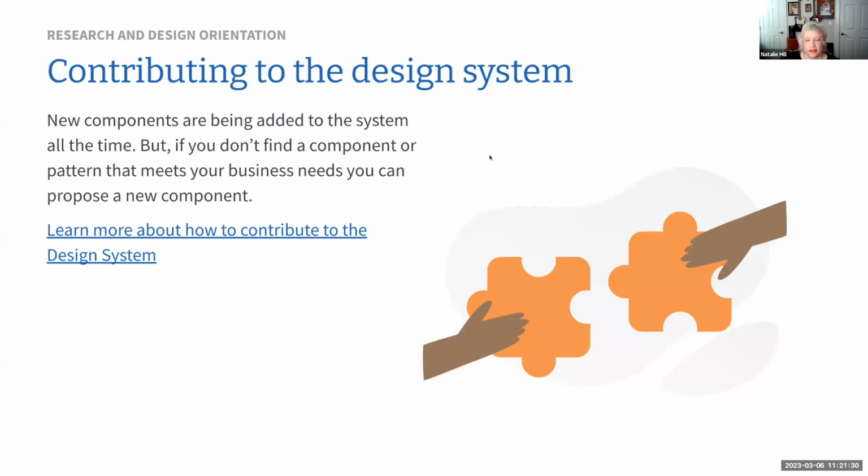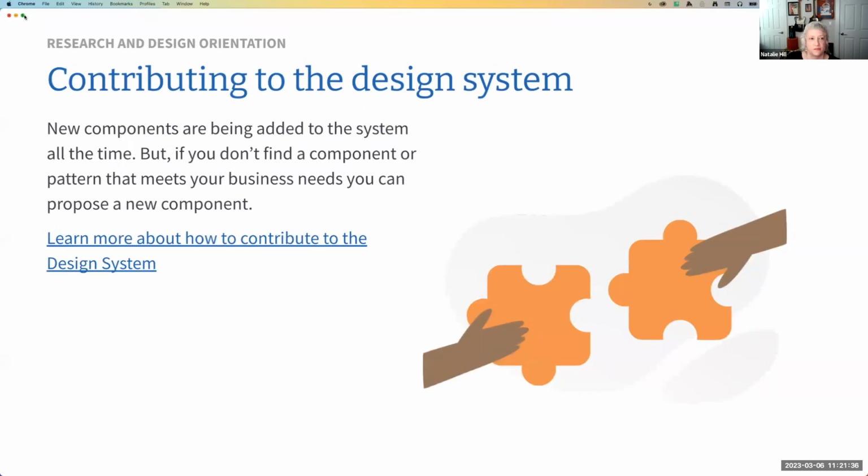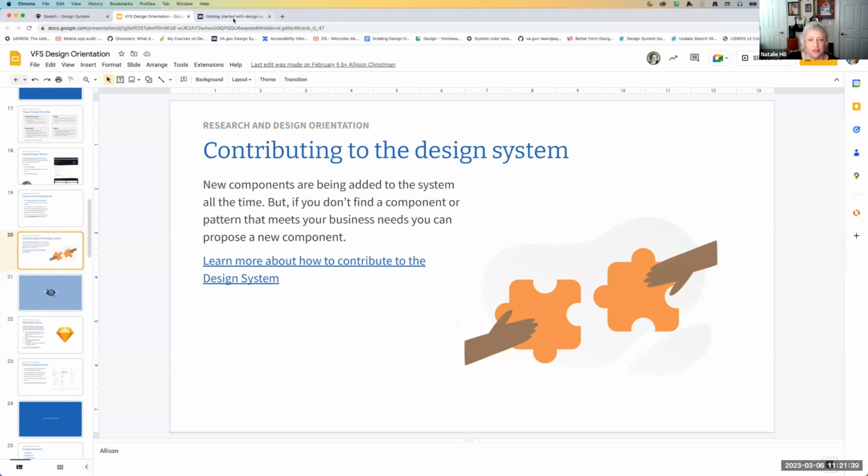And contributing to the design system. So I might just exit out of this mode so I can skip back and forth between the tabs here, because I really would like to show you how to do this on design.va.gov. But the design system is always looking for contributions. We consider ourselves a team of librarians that are gathering the best examples of different components and patterns on va.gov and making those the source of truth by documenting them.